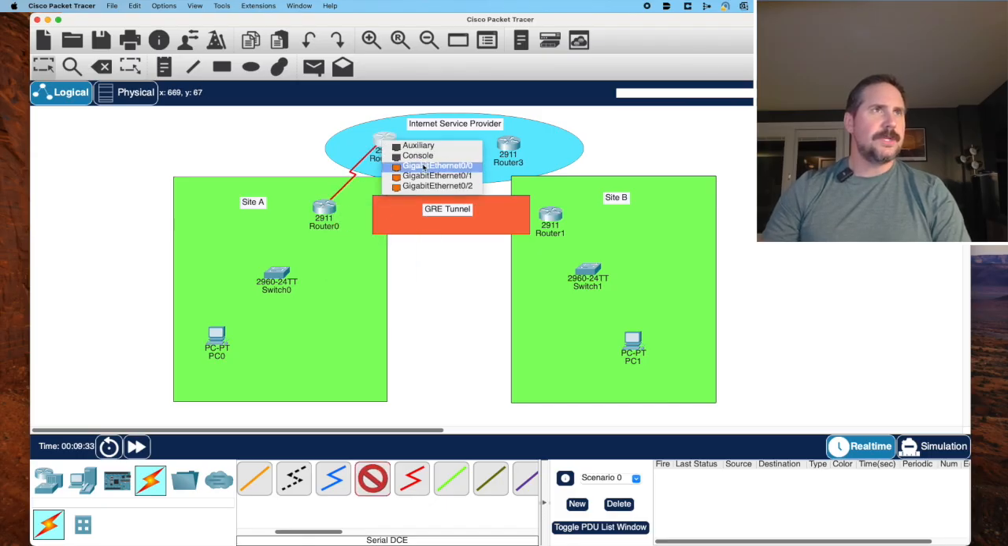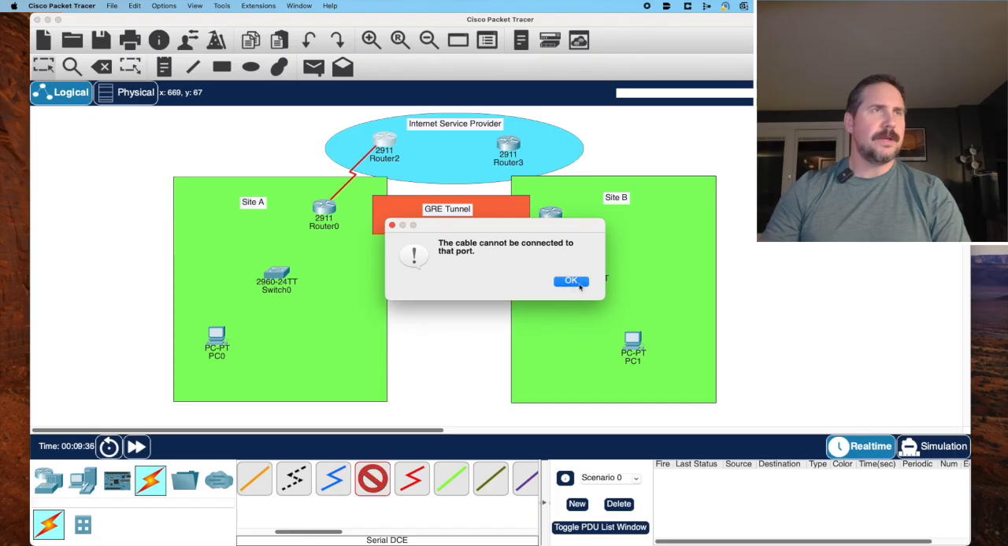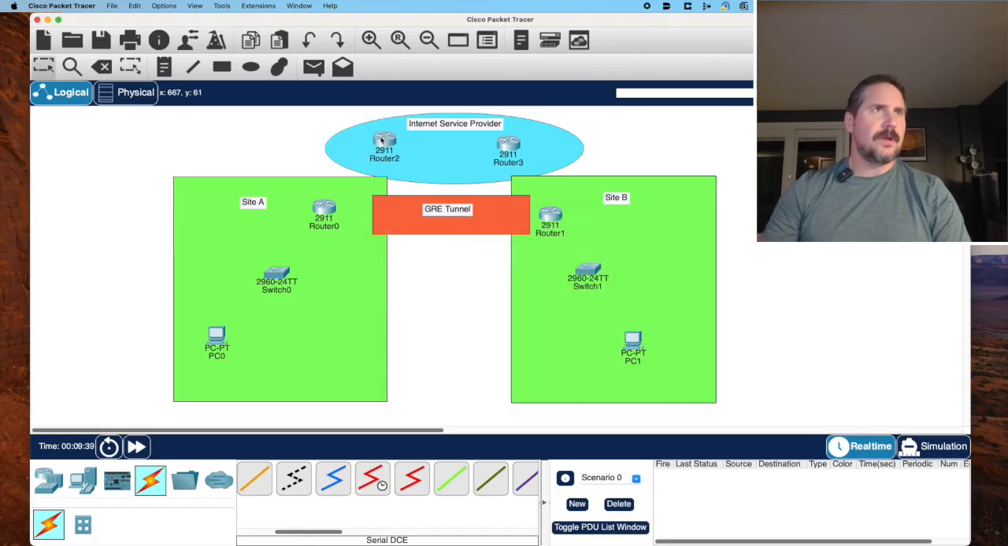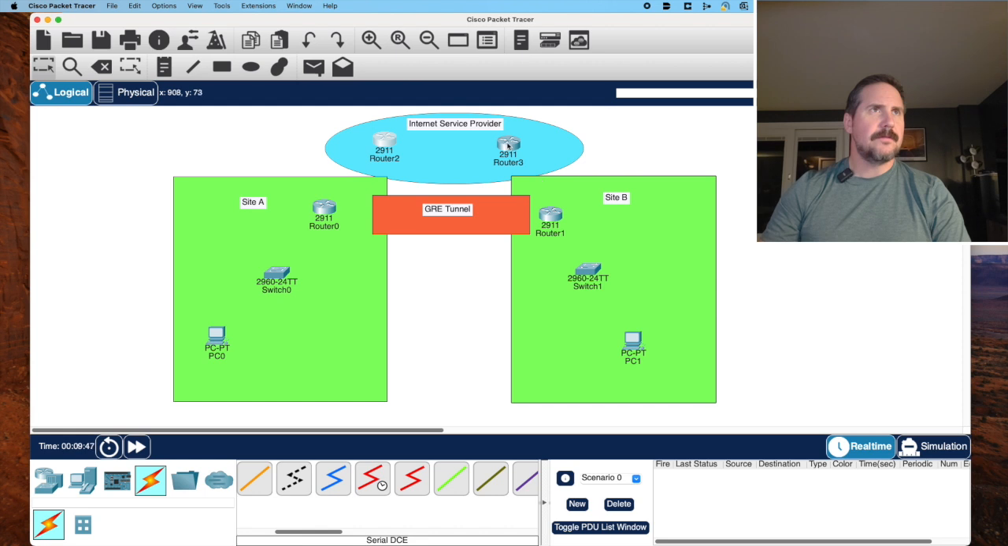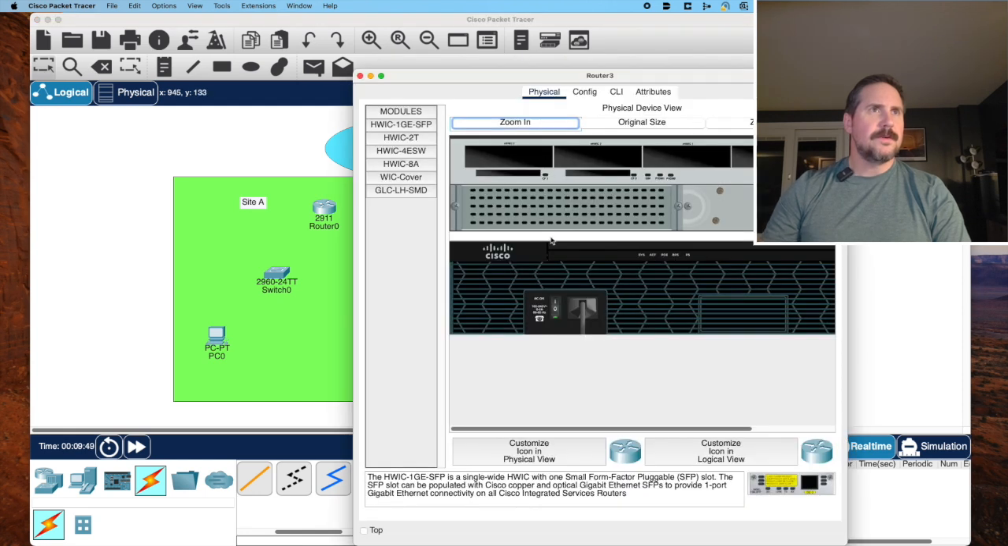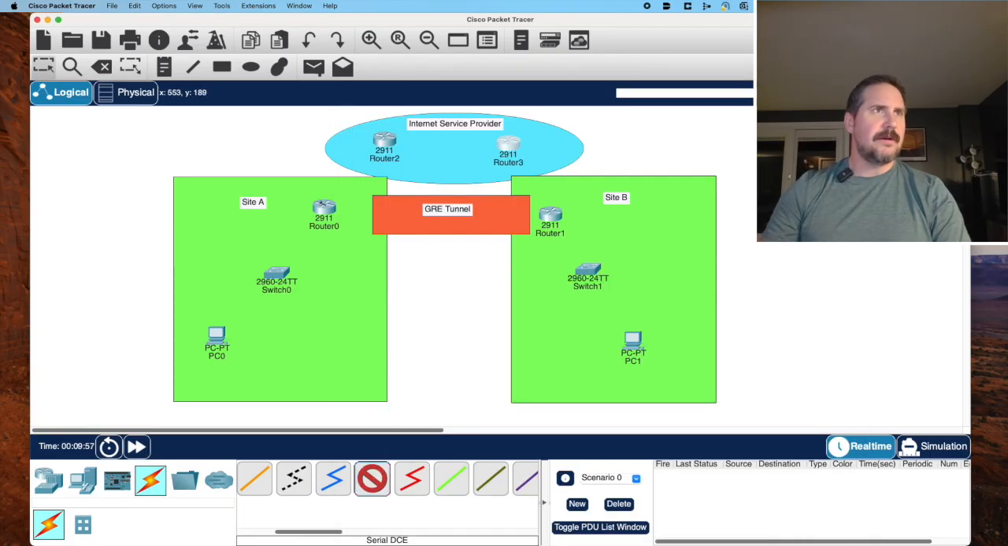Serial 0/0/0 to here. All right. I guess this one also needs that. Back on. Zoom in, power off. Plop that in, back on. All right, now we'll try our serial from 0/0/0 to 0/0/0. Same thing here. All right, and now these two, they're just going to be crossover.